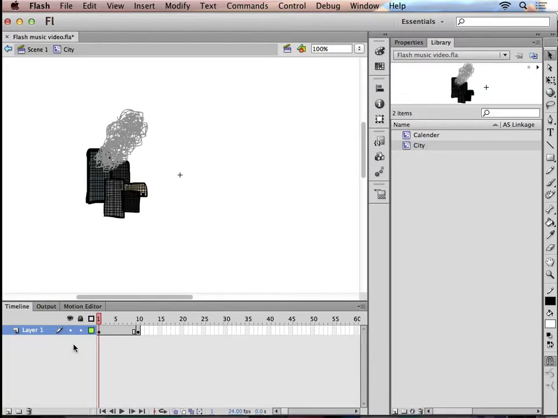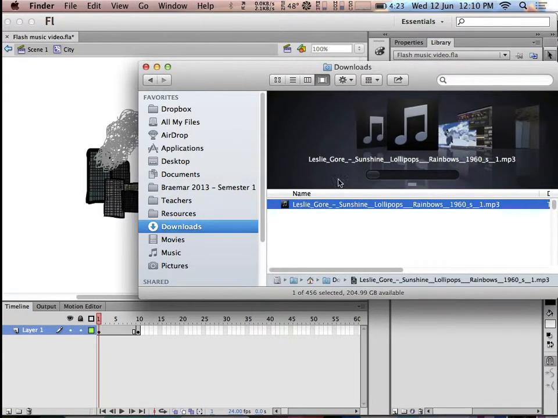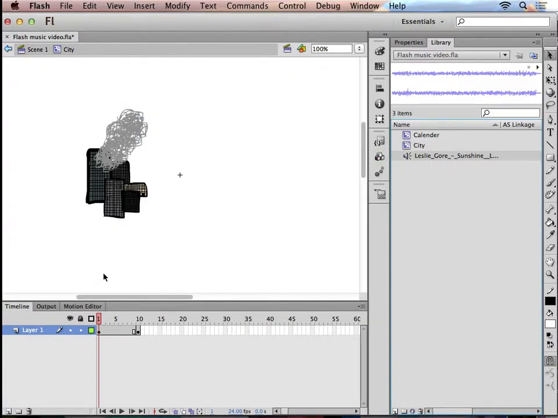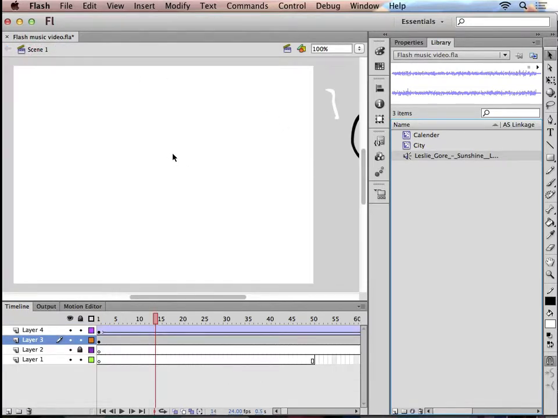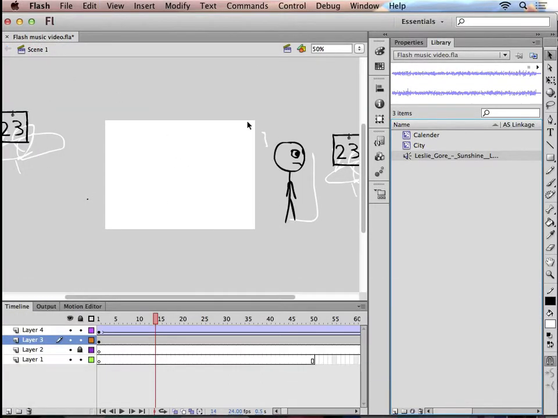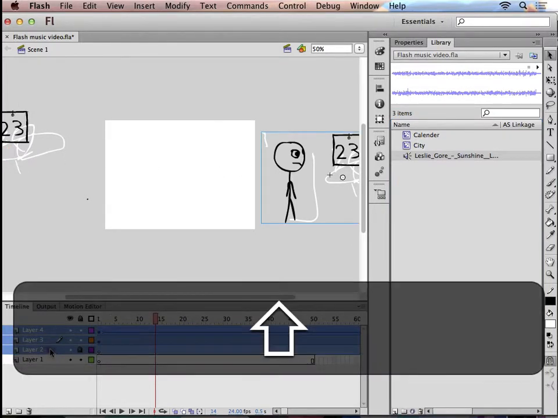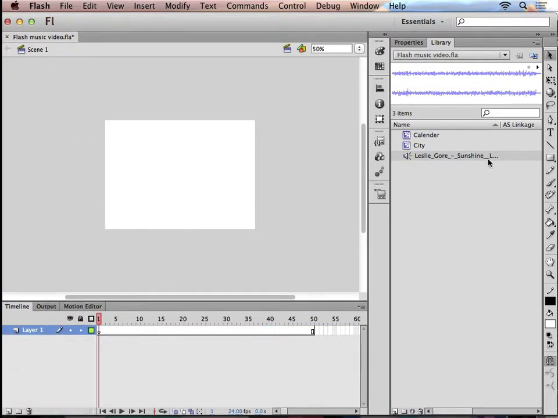Go back into Flash. We'll find that audio, which is there, and I'm going to drop that in, and there's my audio. Now we go back to our scene. This area here is the actual animation area. I'm just going to delete these layers because they're from the last class where I was showing them this stuff. And here's your audio.